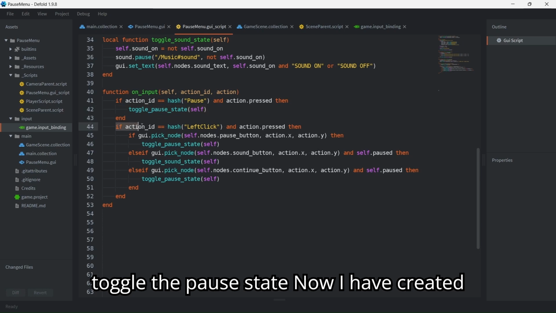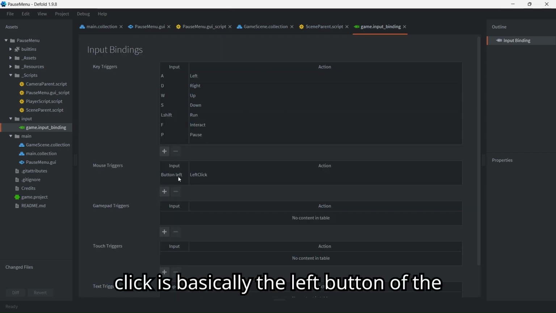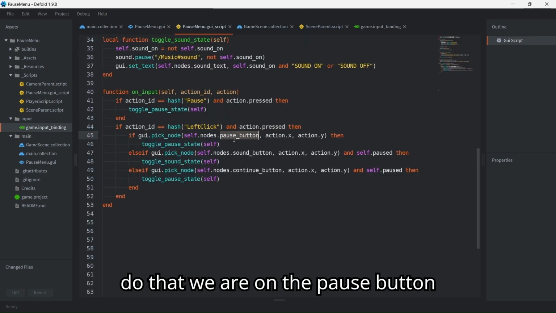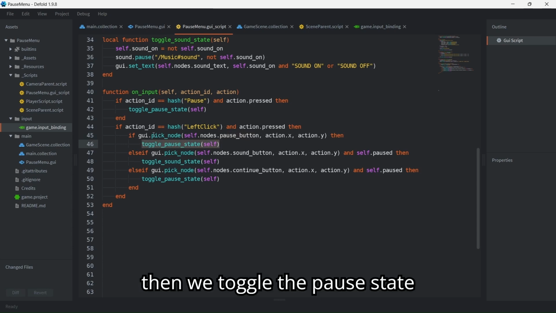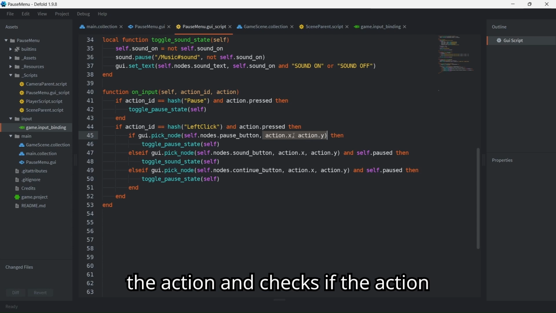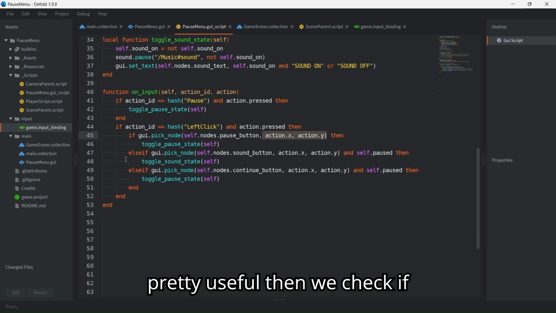Now I have created an if to check if left click is just pressed. Left click is basically the left button of the mouse. If this is true, and when we do that, we are on the pause button, then we toggle the pause state. GUI.pickNode gets first a node and position of the action and checks if the action is in the area of the node, so it's pretty useful.